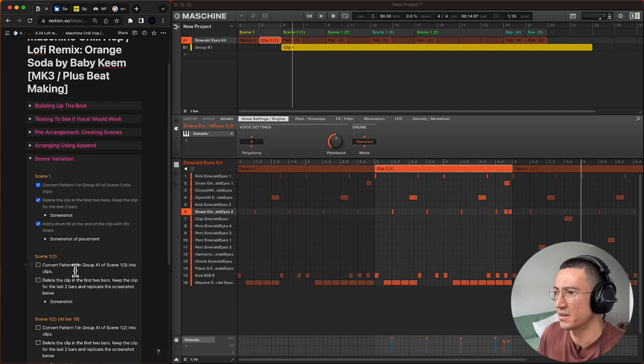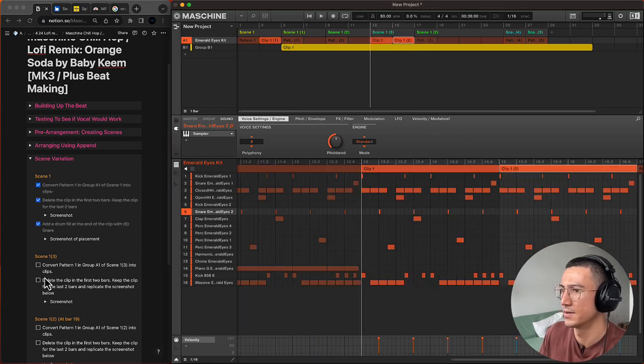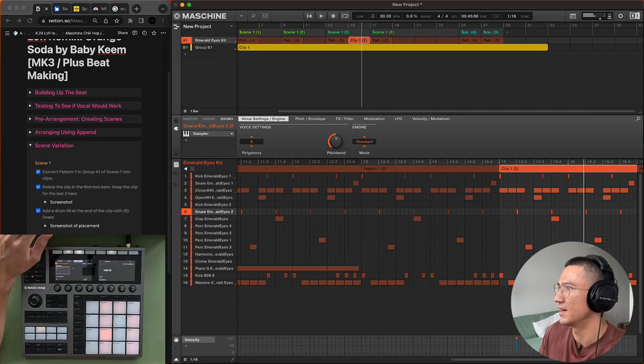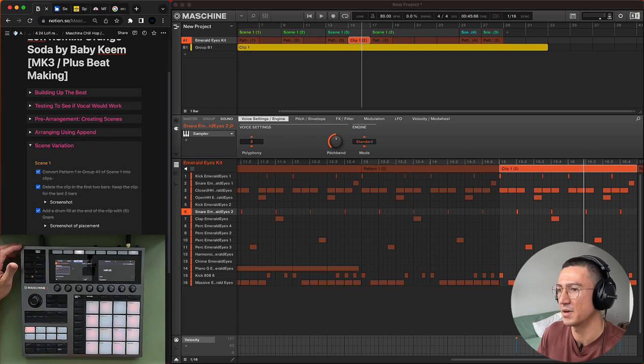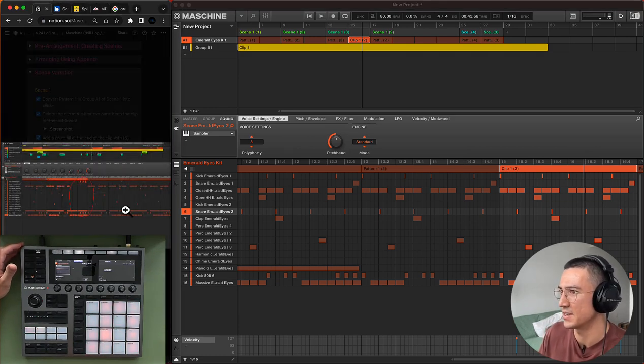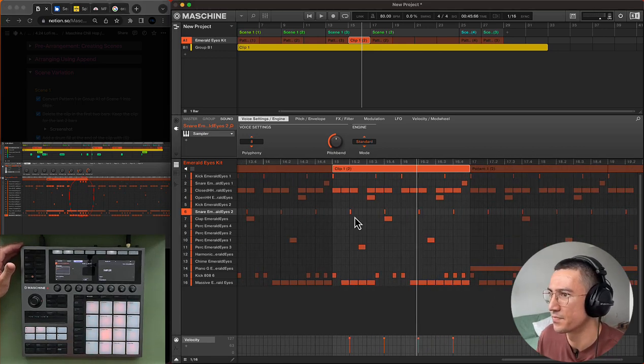Next, convert pattern one in group one, Group A1 of scene 1-3 into clips, which is here. I'll convert to clips. Delete the clip in the first two bars, keep the clip in the last two bars. So I would do that. I just wanted to create some variation by deleting a lot of things and creating some silence. So you could see that I deleted a lot of this, which is what I'll do here.